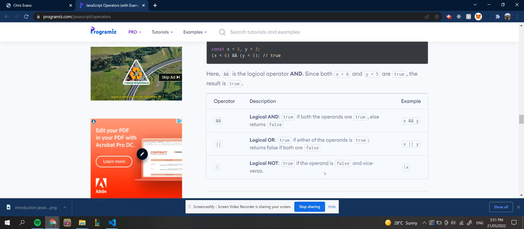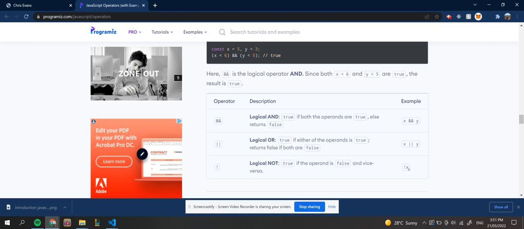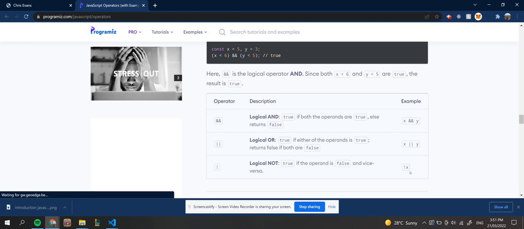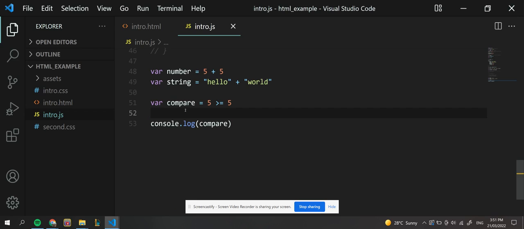And then logical NOT returns true if the operand is false and vice versa. Okay, so you can see we've used the exclamation mark in front of the X. So it returns true if X is equal to false. So let's create examples of that.